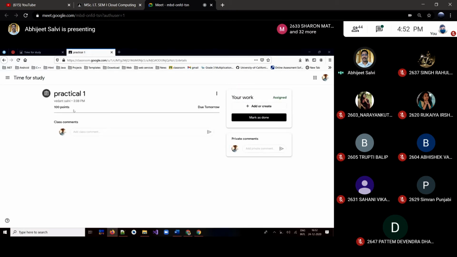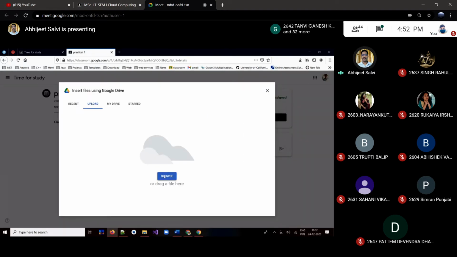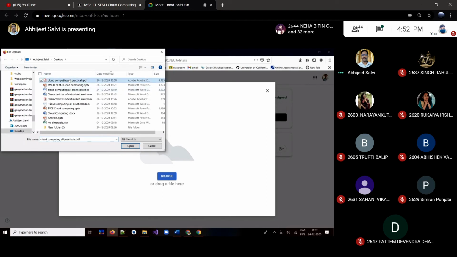So you will get that assignment here. Okay, whatever the description of that assignment will be written here, and whatever the file was created by you, you have to attach that. Okay, by using this Your Work option. Okay, so click on this plus sign, the create or add option. There are many options there. You have to select file because we created that PDF file already. So that file we'd like to attach. So click on the file option, go by the browse option. Now this is what we created already. So we'll select that file.